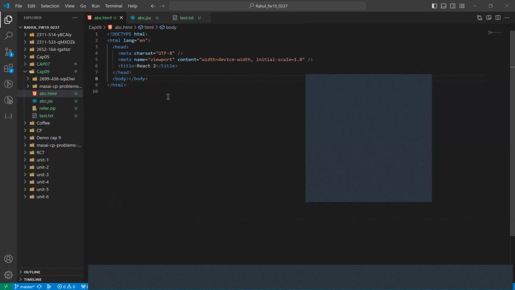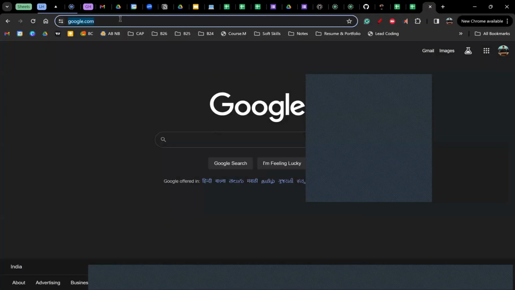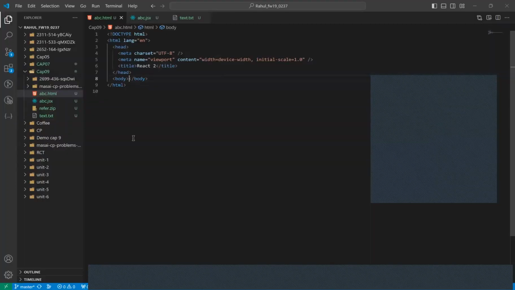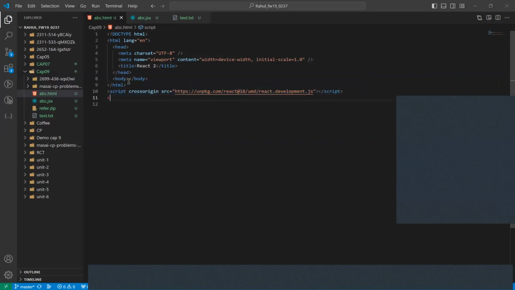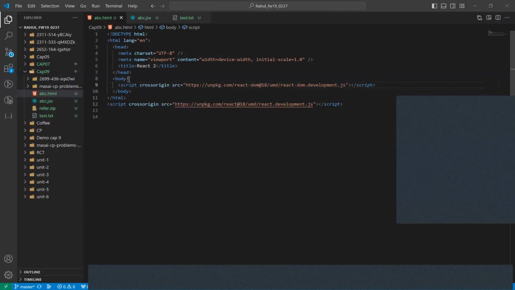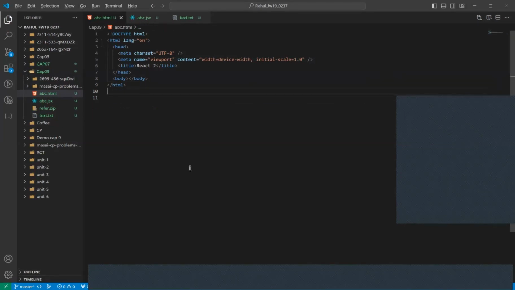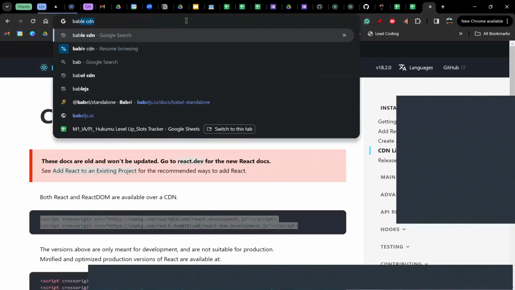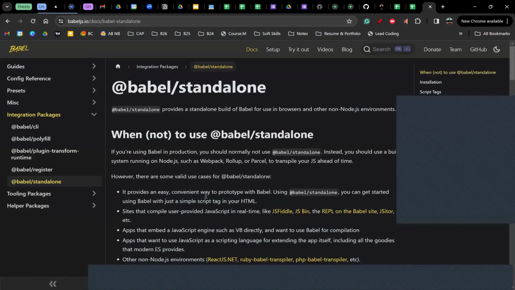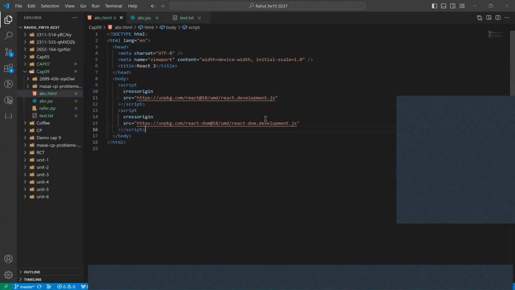So to write any React code, what do we need? We need the CDN links first. One more CDN link is required. What is that? ठीक है. Setup is ready.